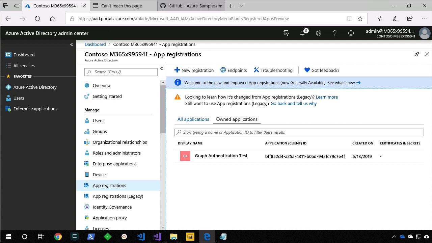In this section, what we're going to do is create a new Azure AD web app registration using the Azure Active Directory admin portal. And then once we do that, we're going to update the application to use the new Azure AD application that we've just created.